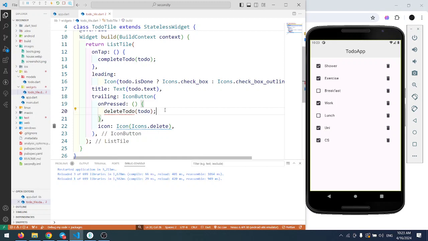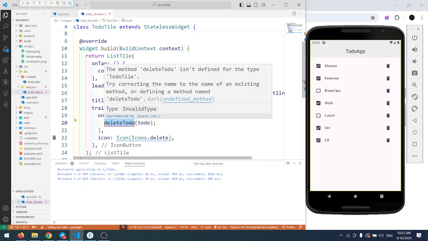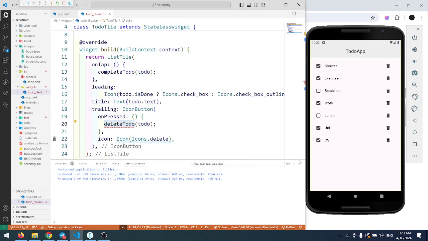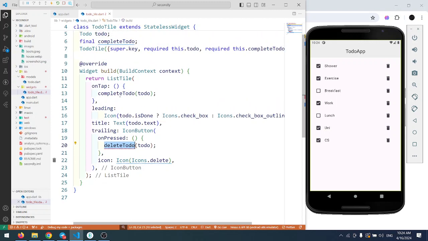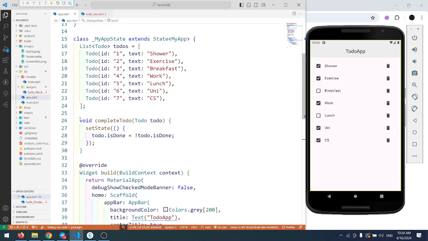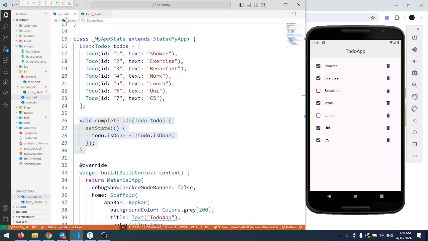Guys, done this part? Why is it giving me error, Absalom? Yes, because we didn't create this function yet. Okay, where should I create this function? Where did I create complete to do? I created inside app.dart, right? So the same thing, I have to create delete to do as well inside app.dart.